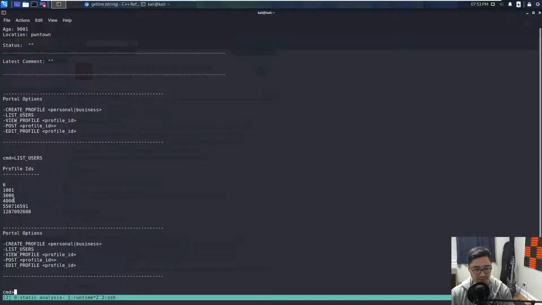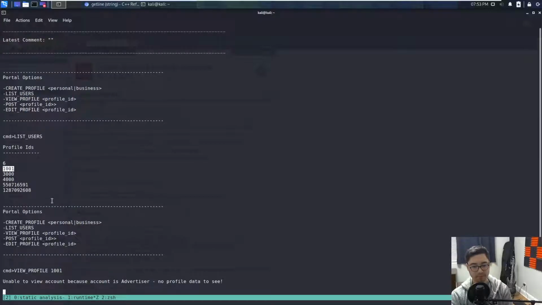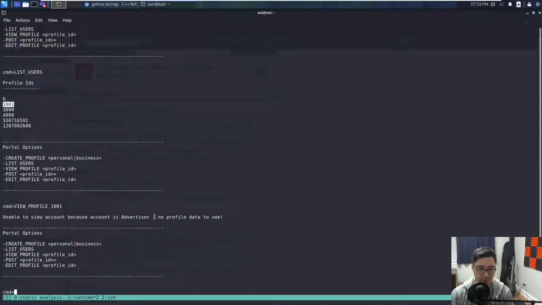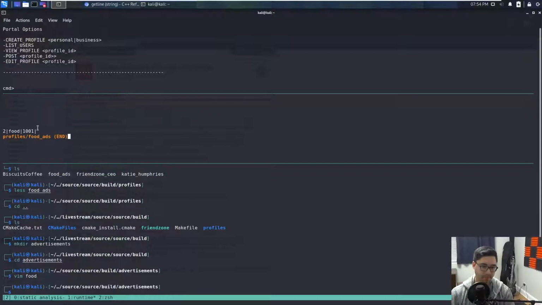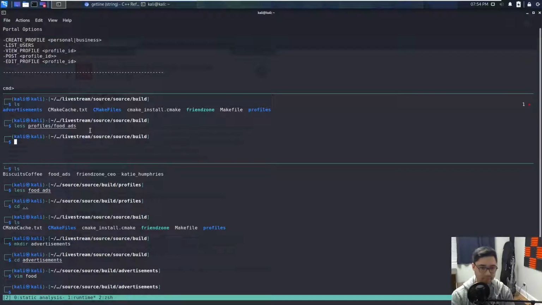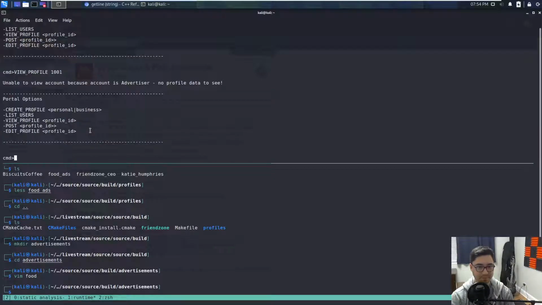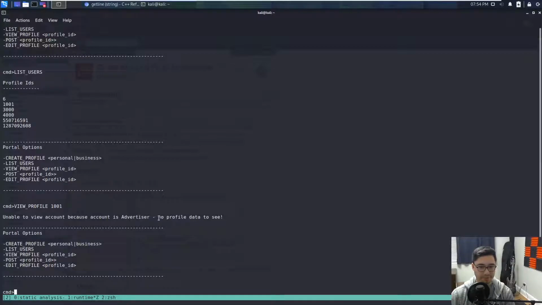Now what happens if we go ahead and read an advertisement profile, which is this one right here? So view profile 1001. Unable to view account because it's advertiser. There's no profile data to see. If we remember the structures of how these were serialized, this makes sense, because an advertisement profile only has three tokens in it. So that makes sense why it doesn't have any profile data to see.